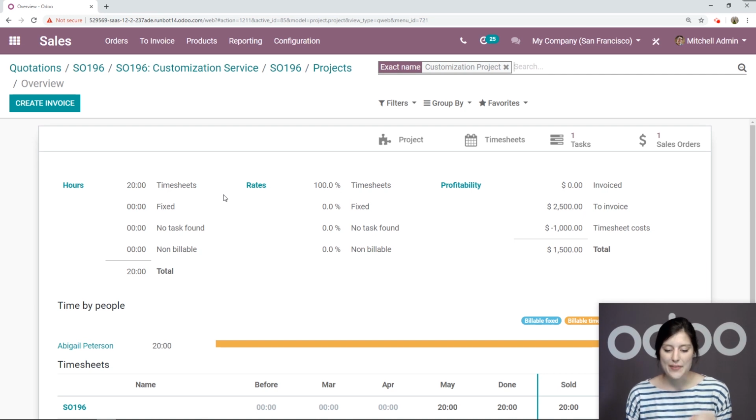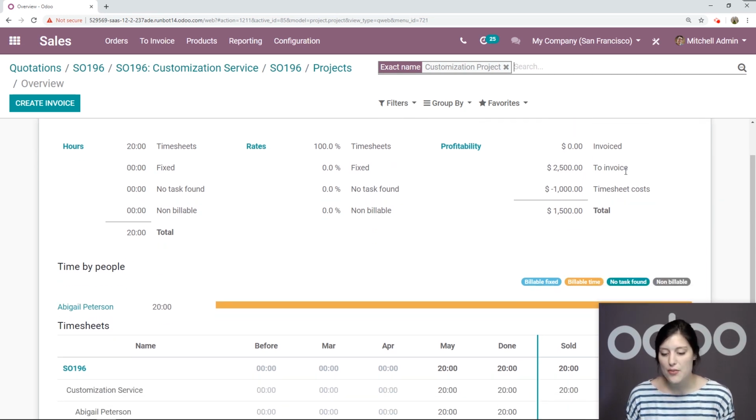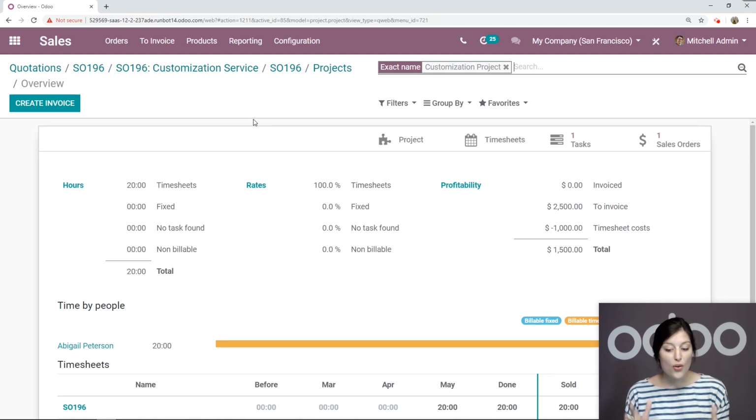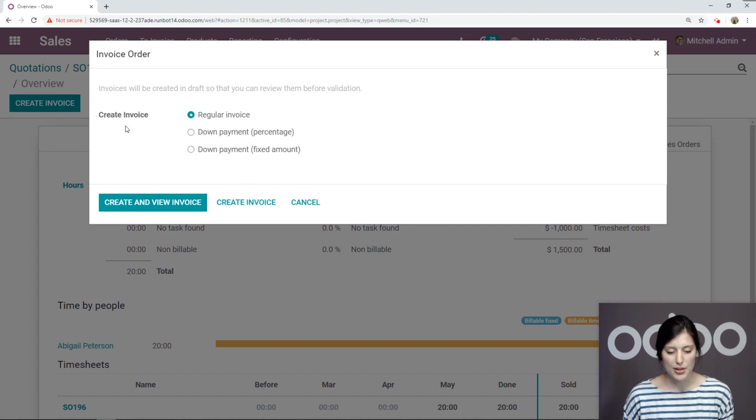All right, now we have some information. Okay, so we have what needs to be invoiced and also the timesheet cost. Okay, and then we can always click on profitability as well. See this in another way. All right, let's go back to the overview. From the overview, we can actually create the invoice. So let's click on create invoice.